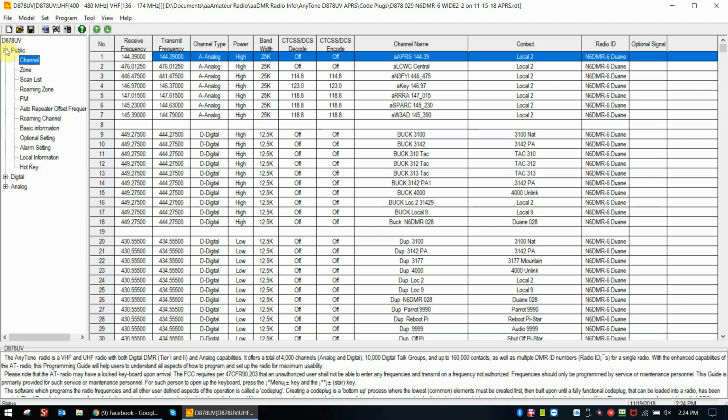This is Duane N6DMR. I'm going to be doing a video on setting up the AnyTone D878UV radio for the roaming function. If you're familiar at all with the AnyTone 878, underneath the public folders there are two new folders. One is a roaming zone and the other is roaming channels right here.